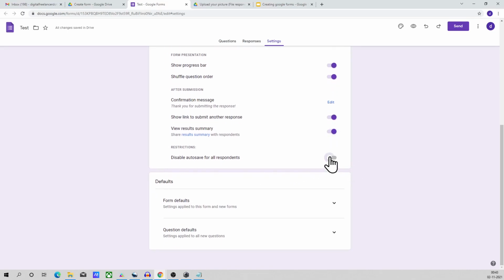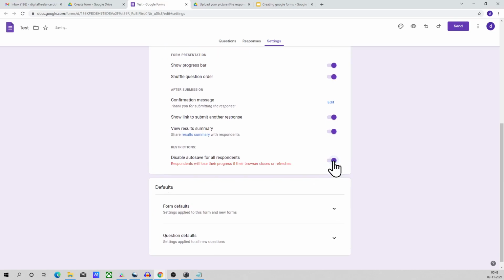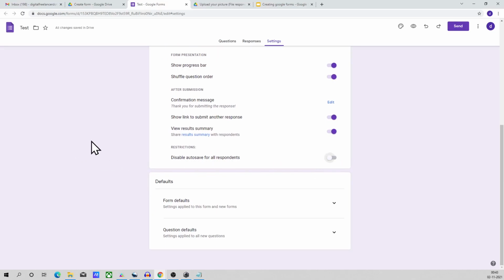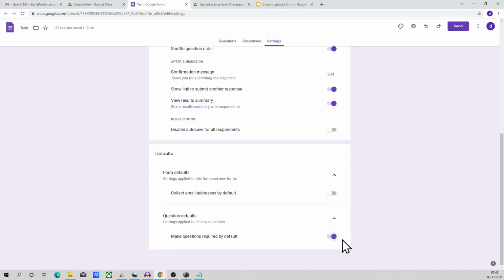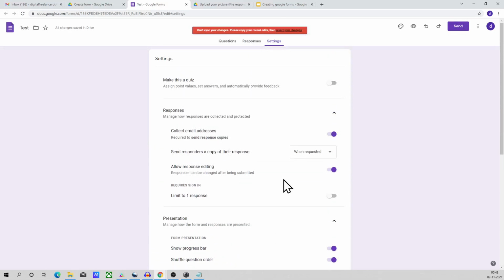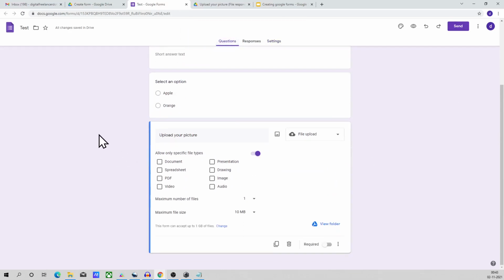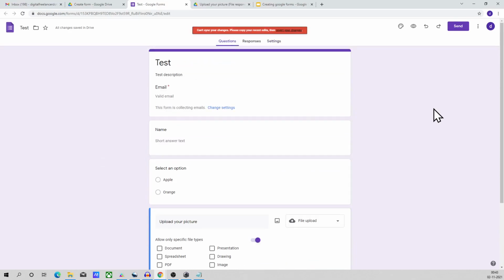Disable autosave. If you want to disable it, suppose they fill the form halfway and then come back. Defaults: collect email addresses by default, which you can enable or disable. Question type requested: make questions required by default. That means all the questions have to be answered. So these are certain things that we can have.